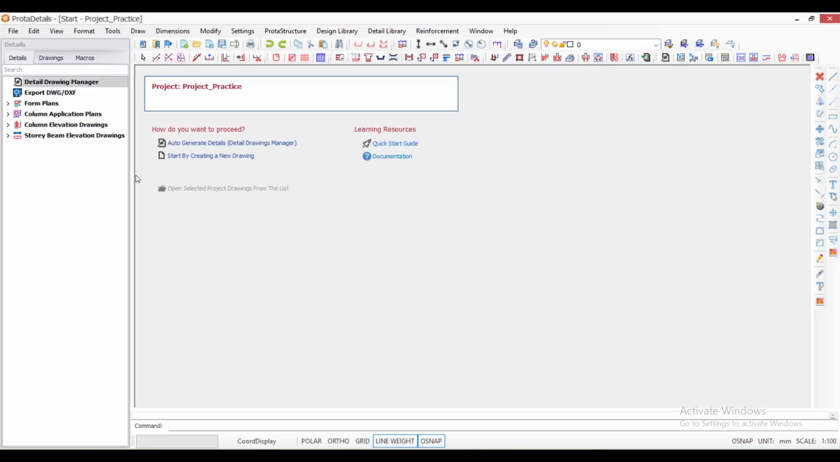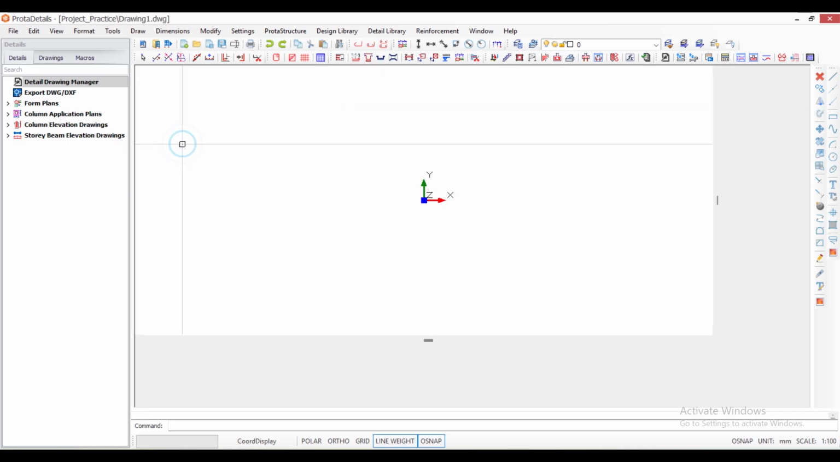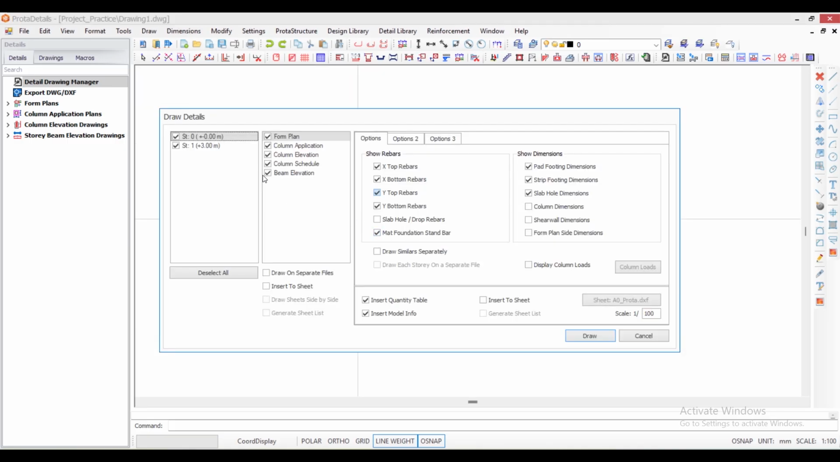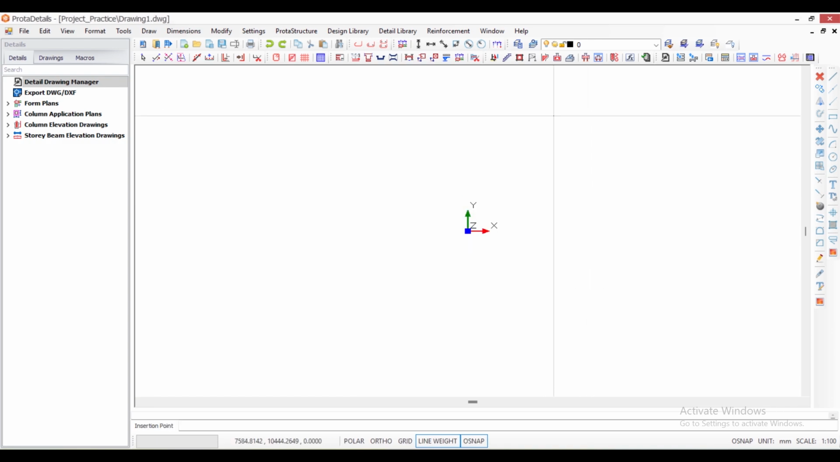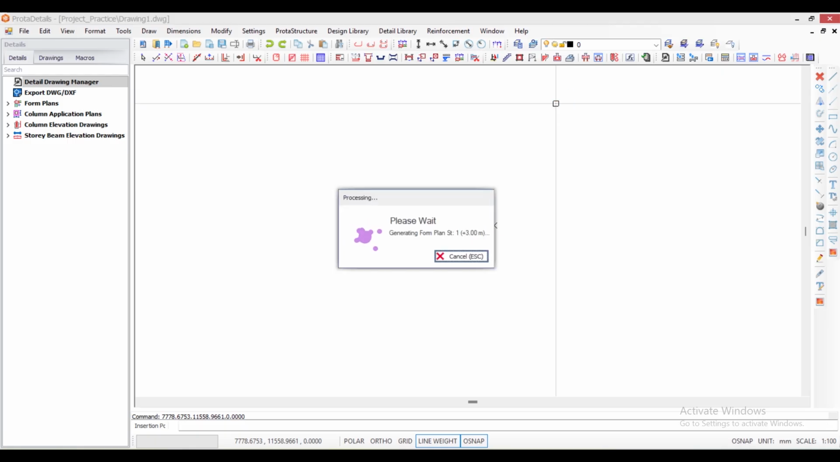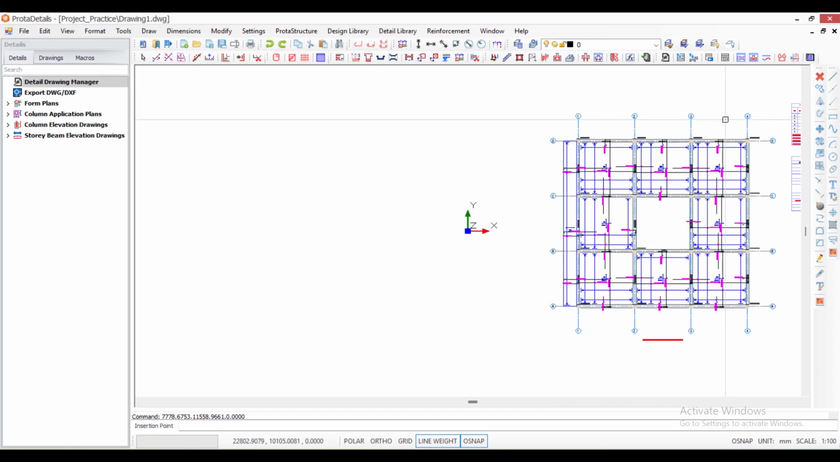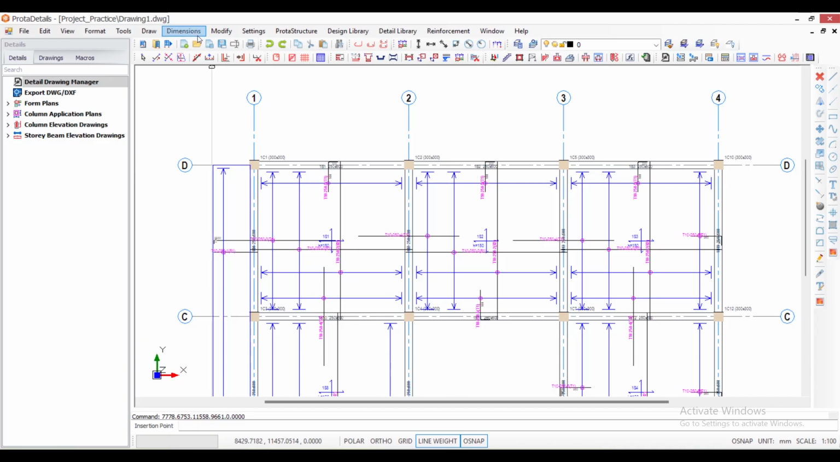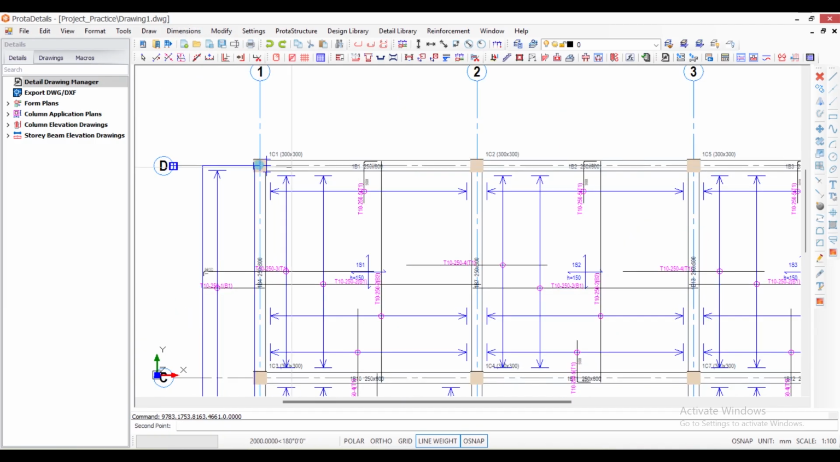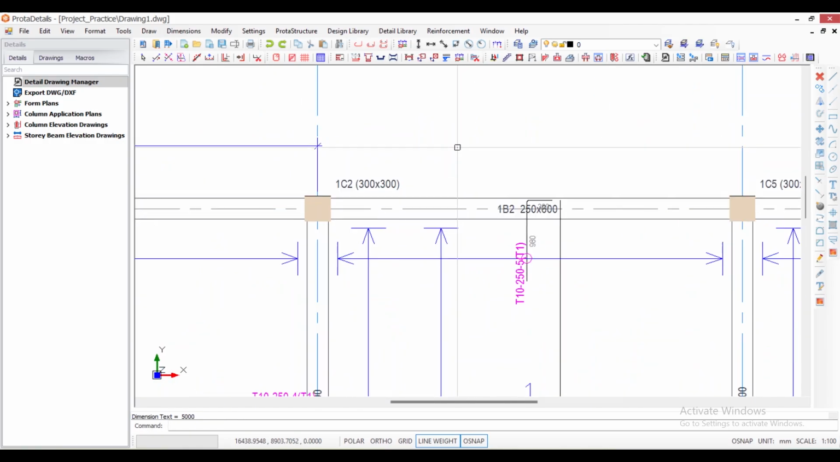So now we have the plan. I'm going to come to generate details. I only need the form plan, so I'm going to remove the column and the beam details and click. Okay, I want to confirm the dimensions, if the dimensions are actually wrong, because I think I did not check the scale. Okay, yes, the dimensions are right.